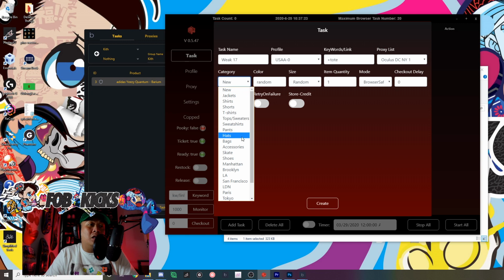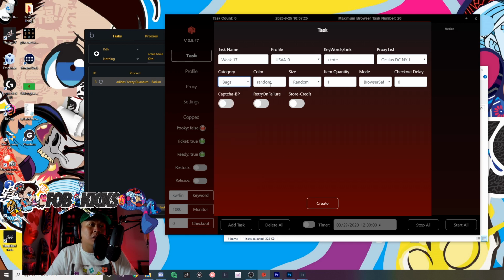And I actually look for the categories here and it's bags. For the color, I'm gonna run black. Size, I leave it random. And item quantity, I only want one. I usually just run browser safe and it's been good to me. And for checkout delay, I leave it at 0 because it automatically sets it anyway. You go ahead and set up on retry on failure and then create a task here.